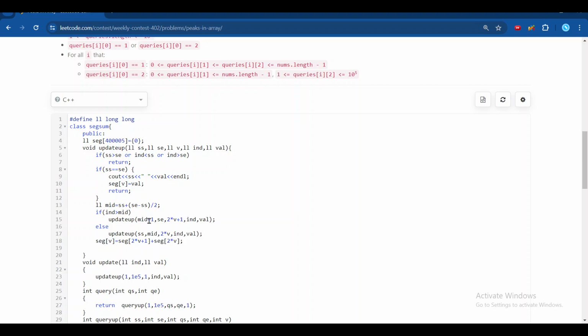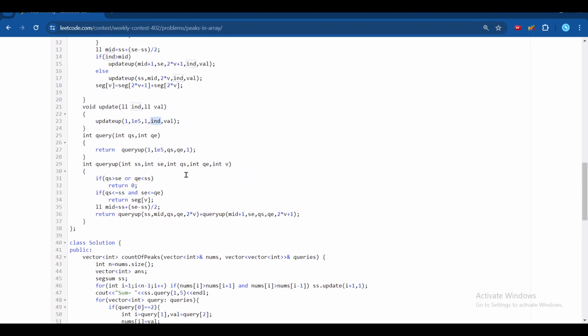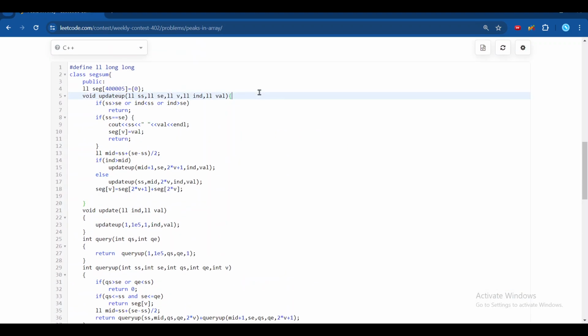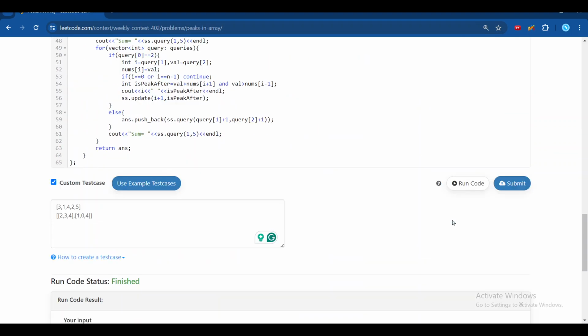Index greater than mid, we are doing mid plus 1, 2 into v plus 1, index comma val. We are passing index comma val, right? Let's do this. Let's pin this. Let's run the code here now.